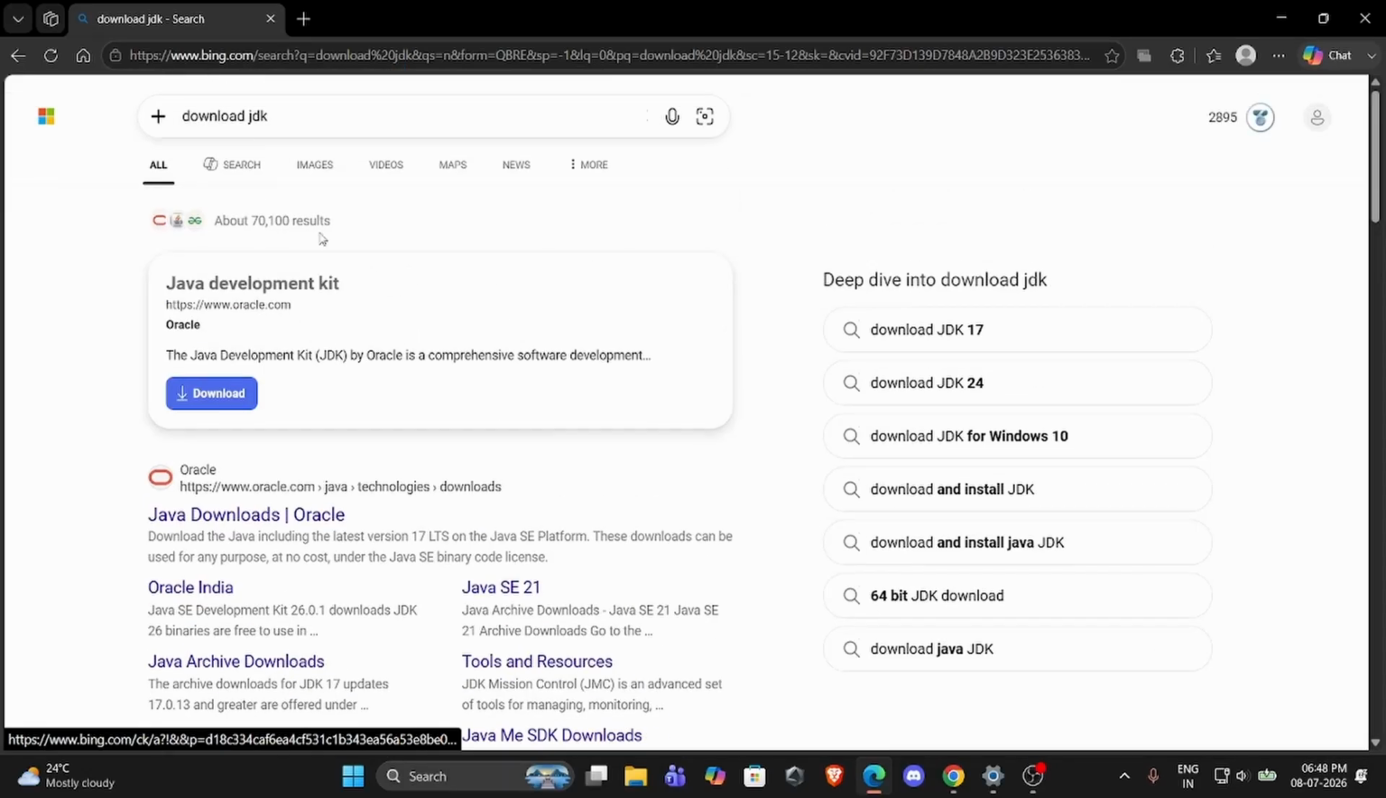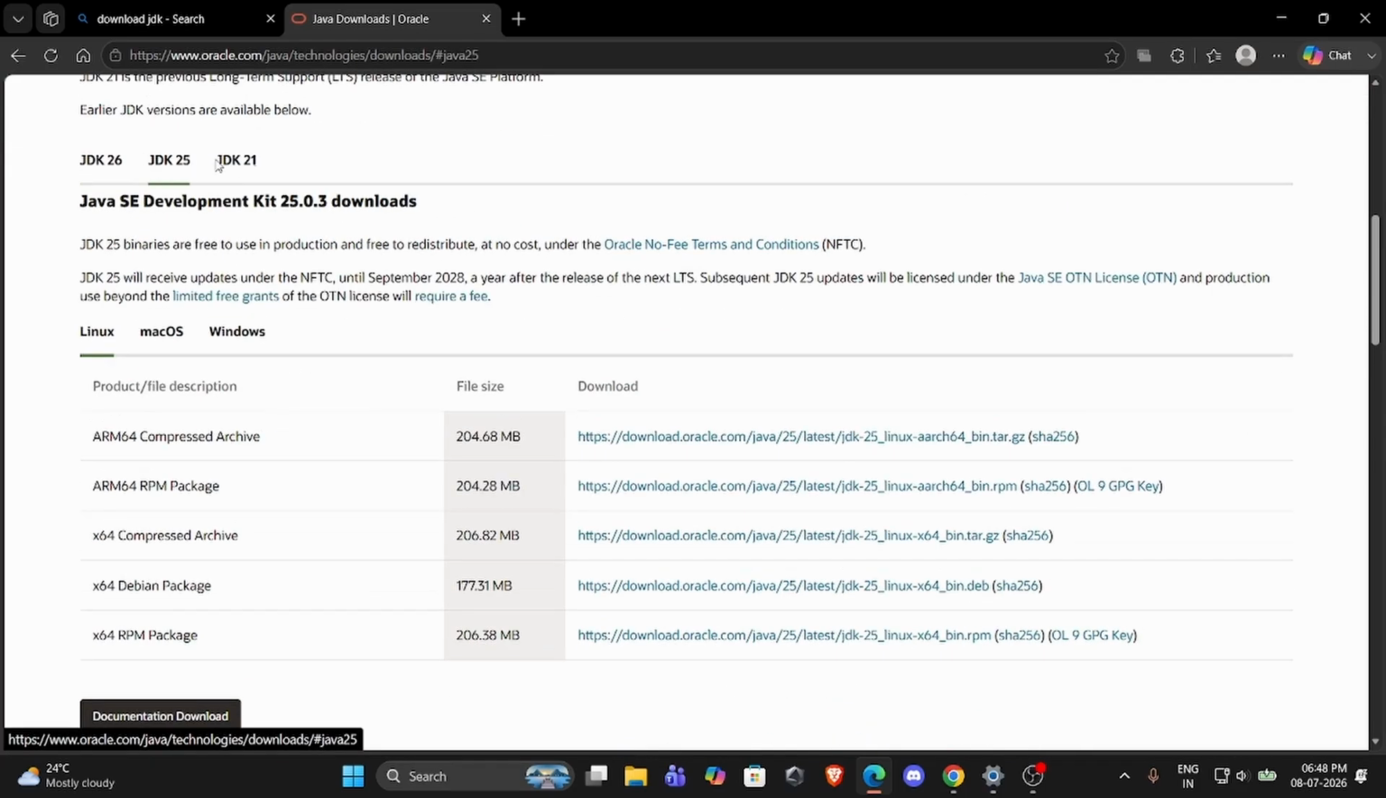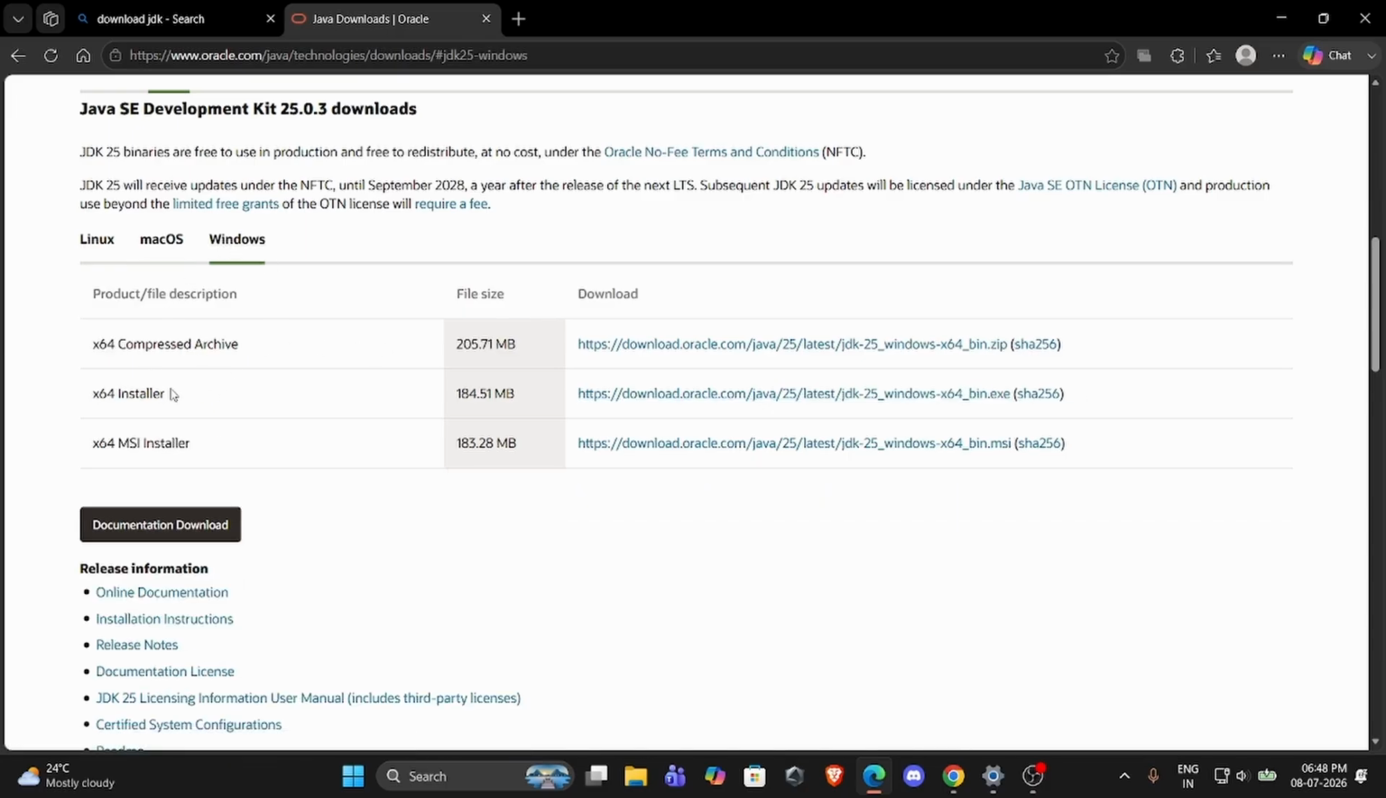Download the JDK from the official Oracle website. You can download any of these JDK versions. For the MacBook with the M1 or M2 chipset, we have to install the ARM64 DMG installer. Like for Windows, we have to install the x64 installer. Download it, then install it later.